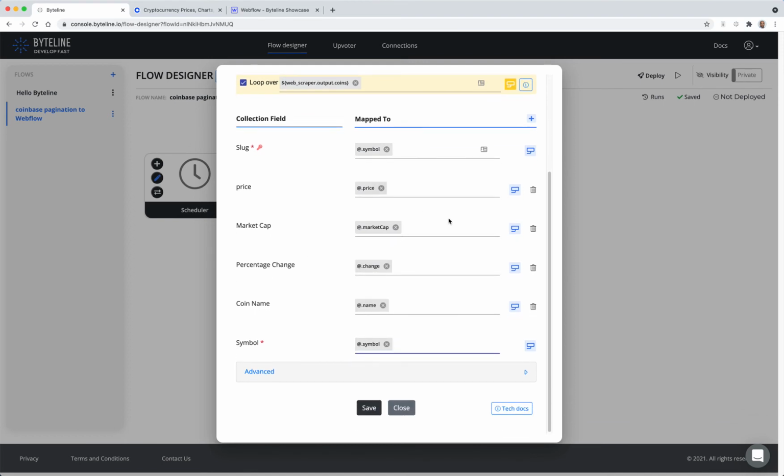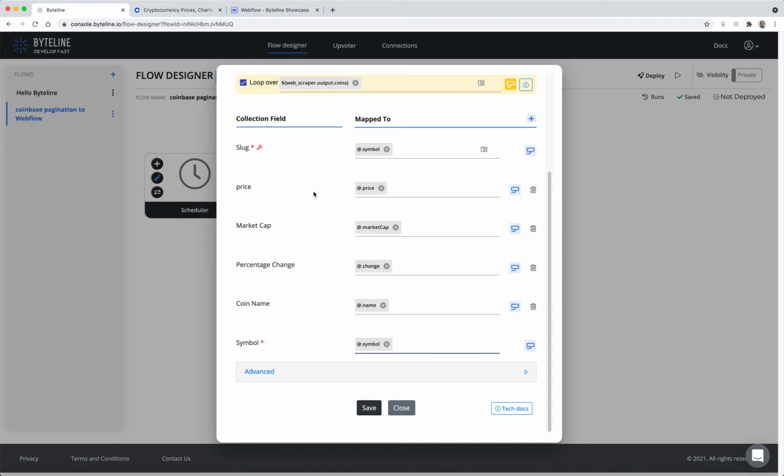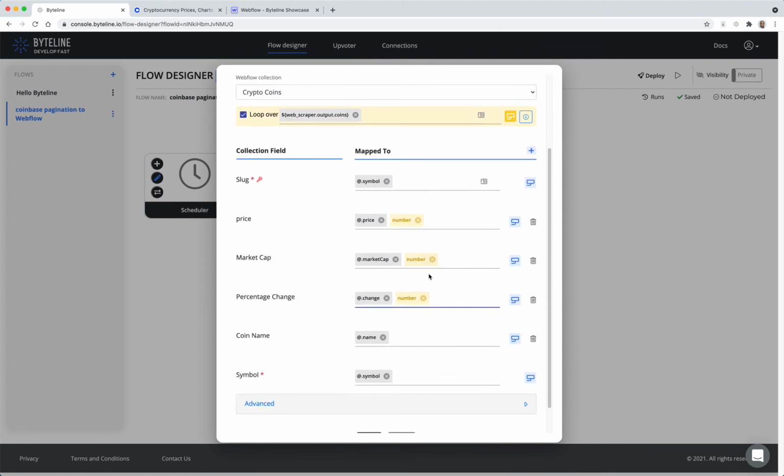Okay, so we specified all the fields, and now on the Webflow CMS side, if you see here, price, market cap, and percentage change, these are all number fields. So what we have to do here is insert the number function. So you just start typing it, and it will show as autocomplete options. So you just pick that. Same for market cap. So this function converts this text data into number. So that is required. Otherwise, Webflow CMS will reject the data. Okay, so that's all the configuration of our fields.